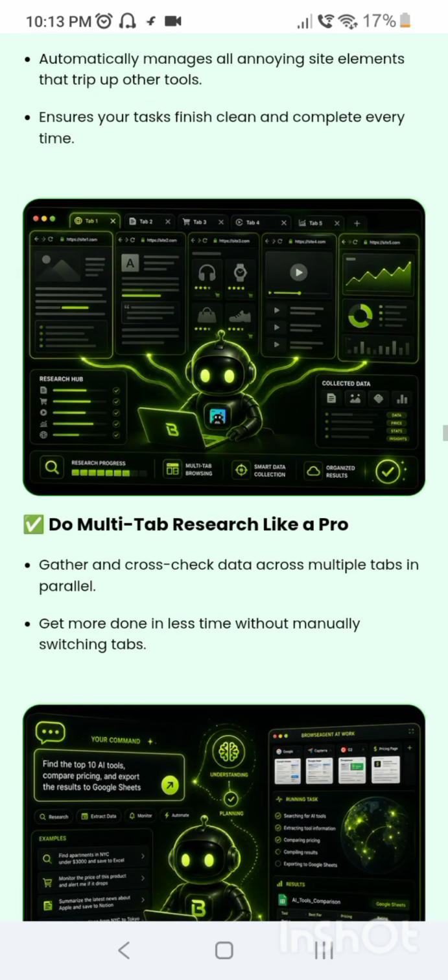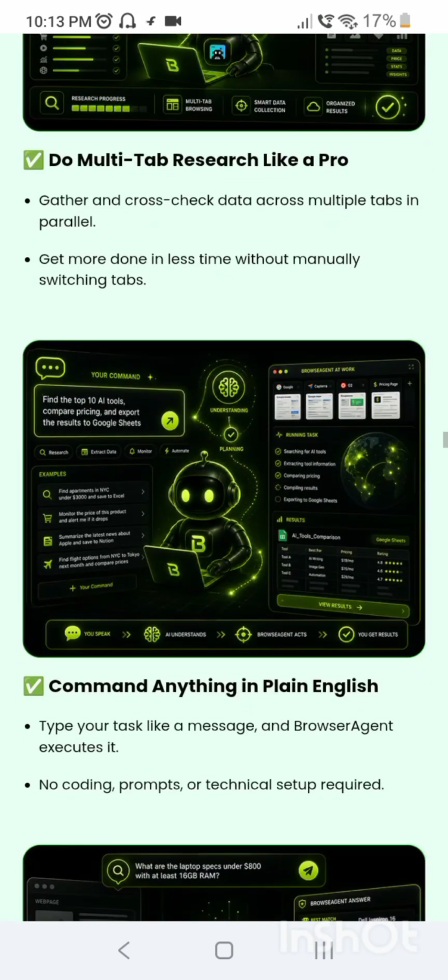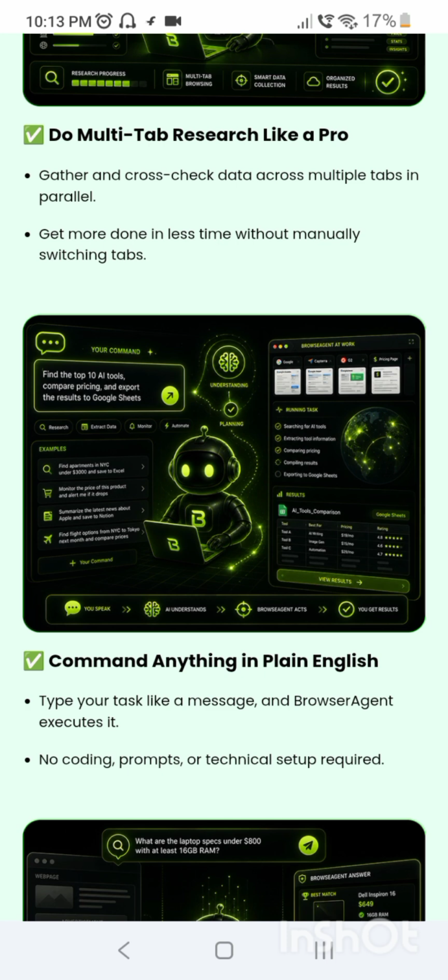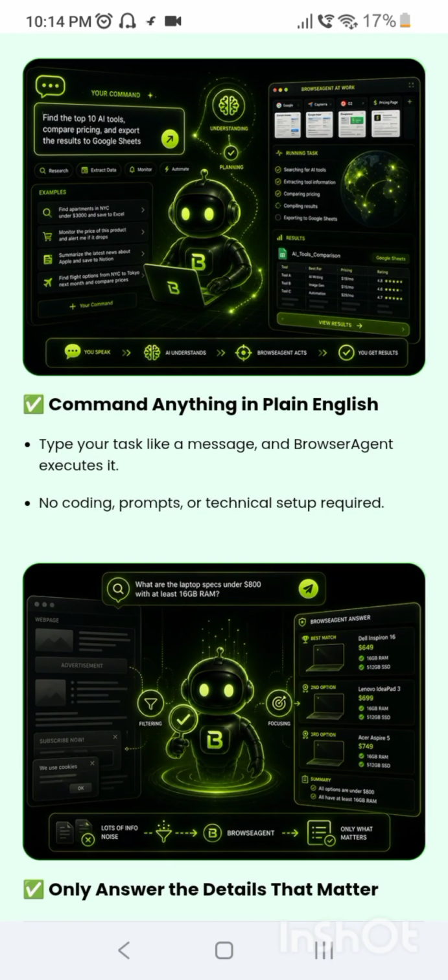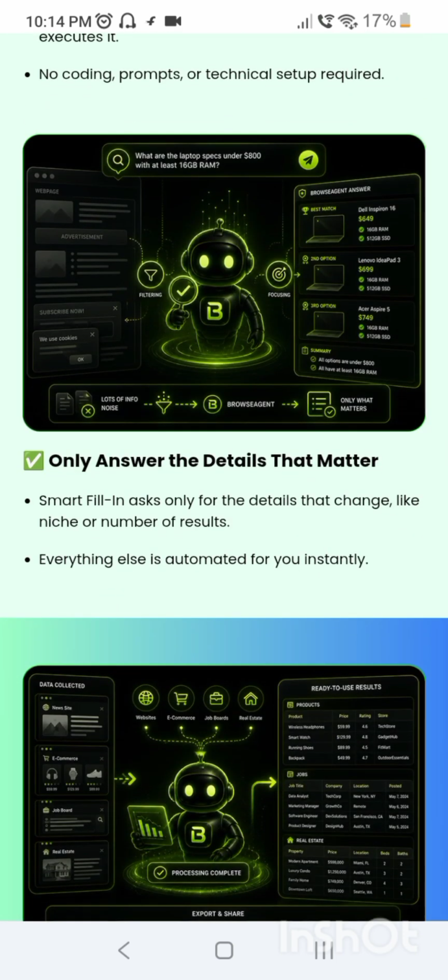Security is another area worth mentioning. Since browser automation often involves logging into websites, BrowserAgent includes encrypted credential management and browser profiles, so users don't have to repeatedly enter login details for every task. Of course, as with any online software, it's always a good idea to follow standard security practices and only automate accounts you trust.